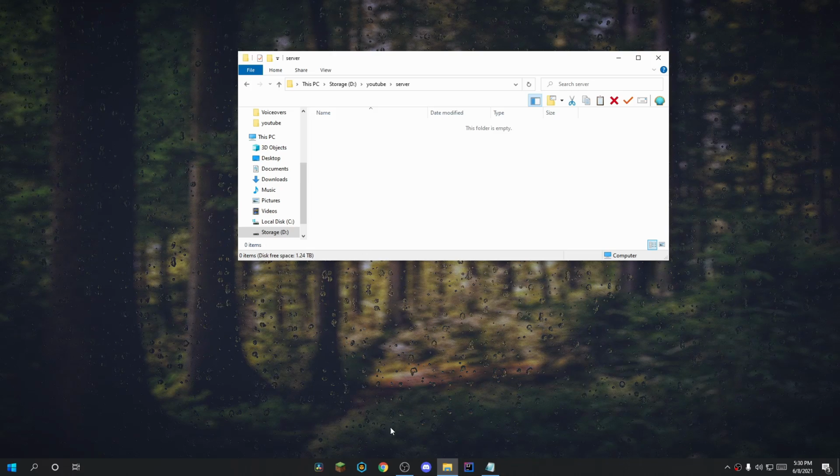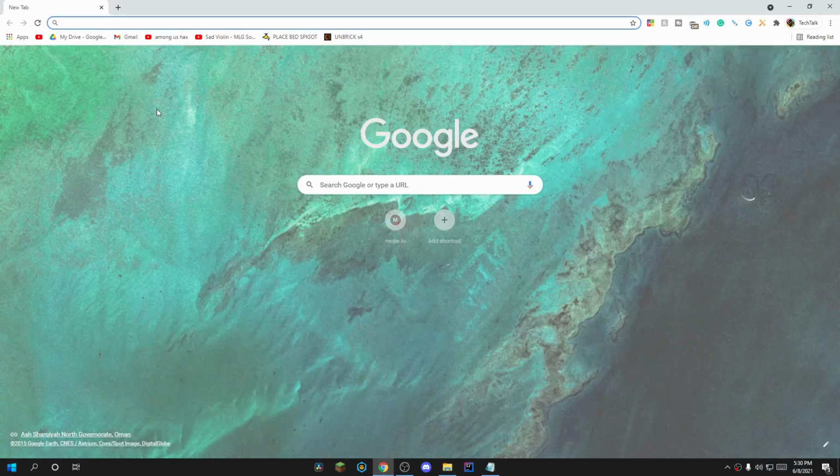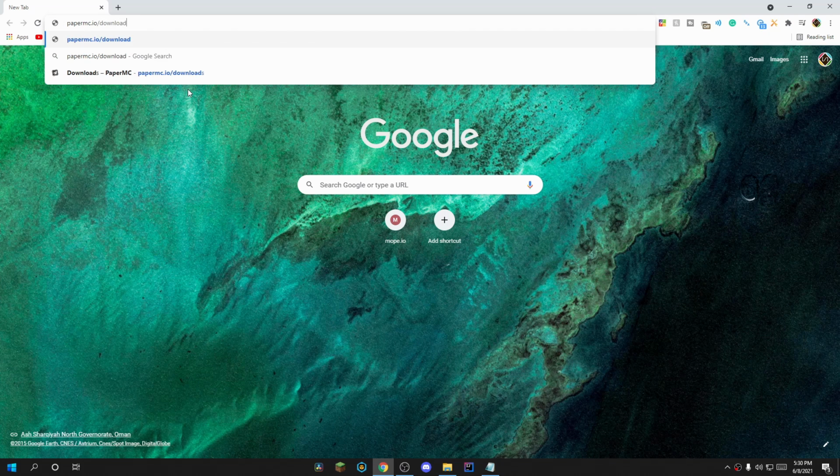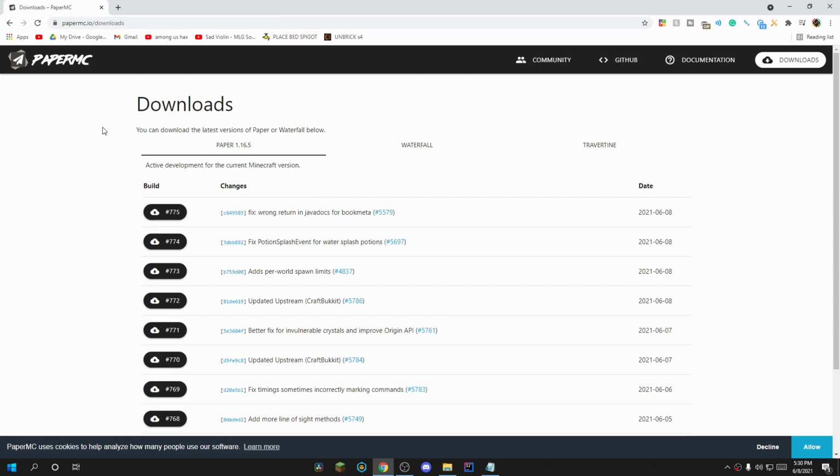So now I'm going to double click on this, open up your web browser again, and this time type in papermc.io/downloads. Obviously this link will be in the description, but I'm just going to download the latest build that corresponds to the API versions that we downloaded before in the last step, which for me is 1.16.5, so I'm going to download the latest build of 1.16.5.